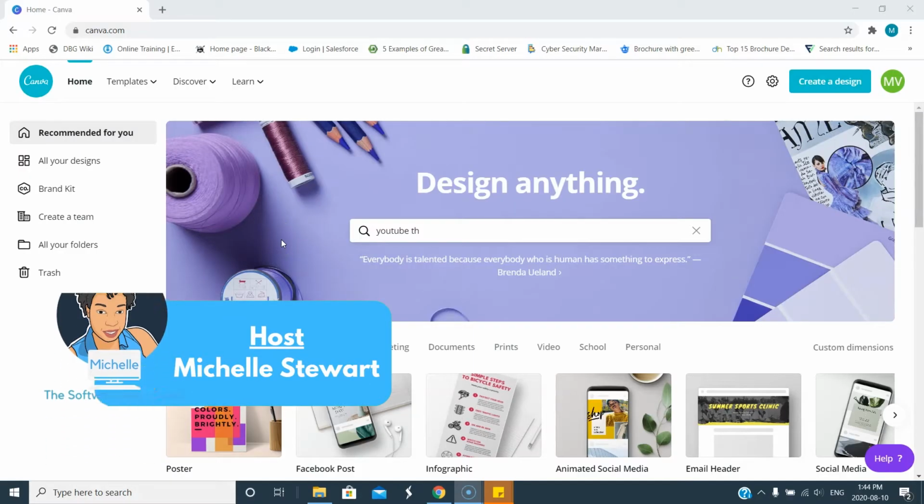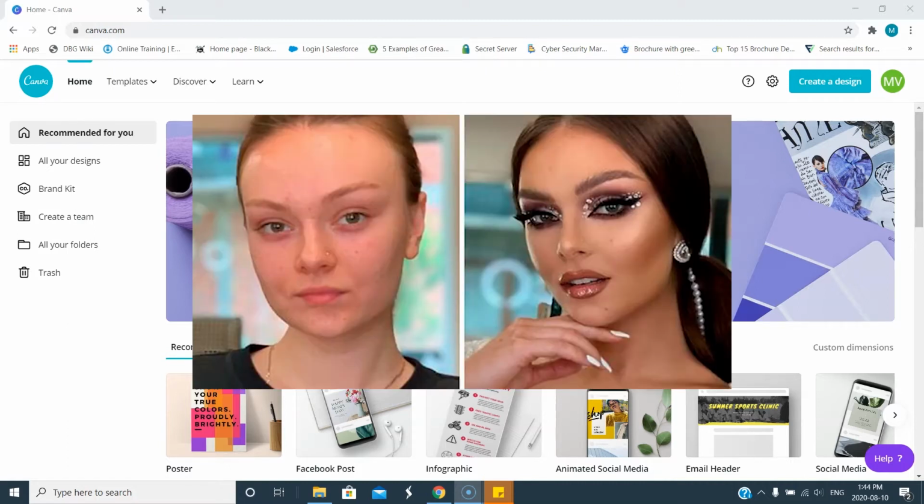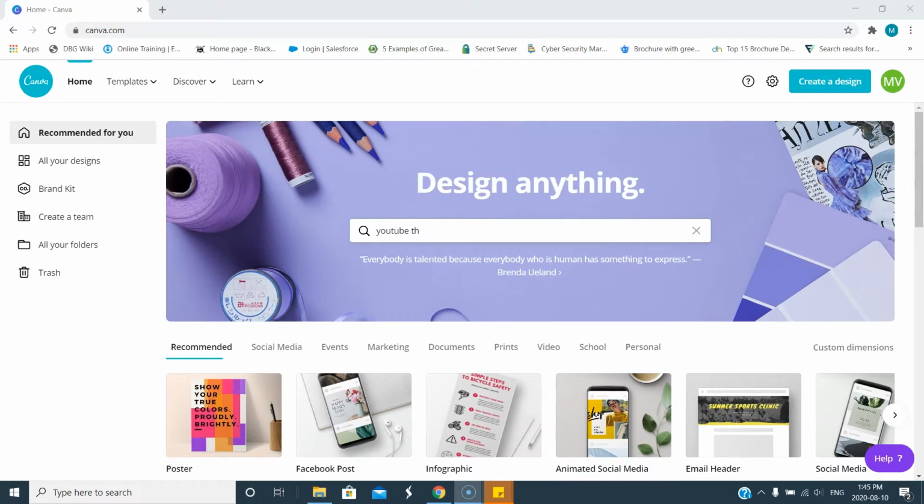So today I'm going to show you how to make a before and after thumbnail for your YouTube videos. So whether you're in the beauty space or the weight loss space or fitness space, you have a before picture and after picture, and it's a great way to get people to click through to your video because you're showing them what they should expect.